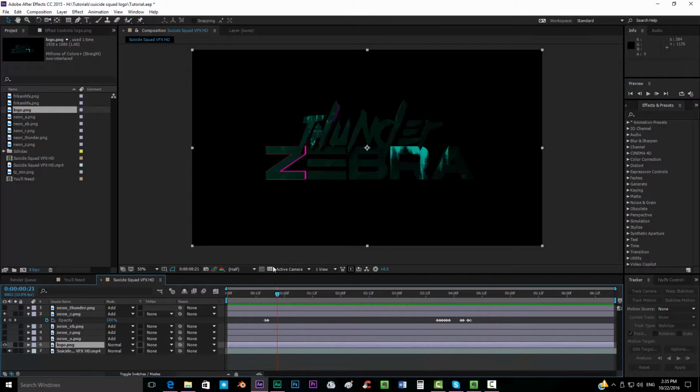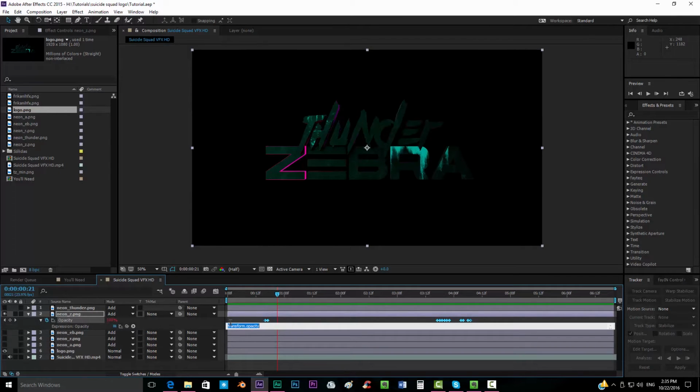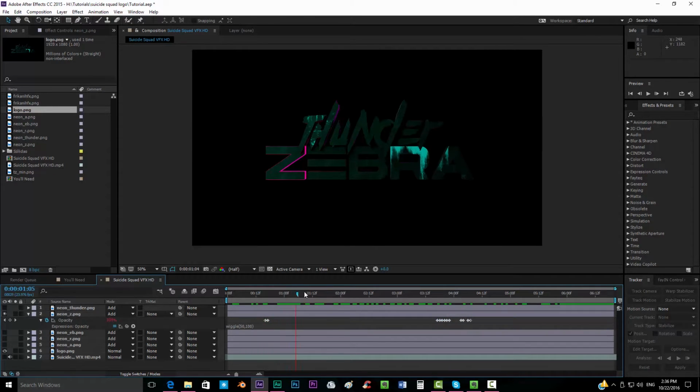So hold Alt and click right here while holding Alt, and write the expression wiggle, open bracket, and we can put maybe 50, 100. I don't know if that's too much. I think it looks nice like that. So if we put it up now, well, okay, that was my fault because it still goes like that.